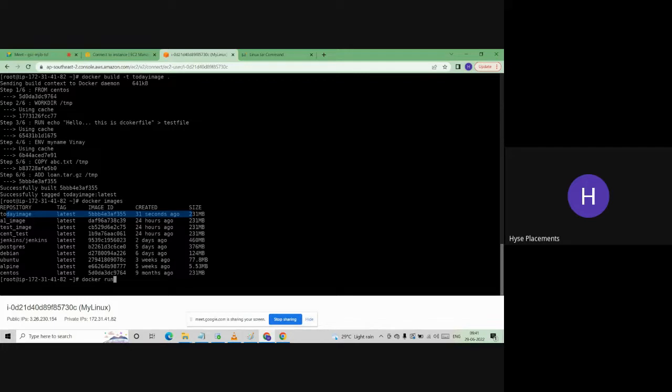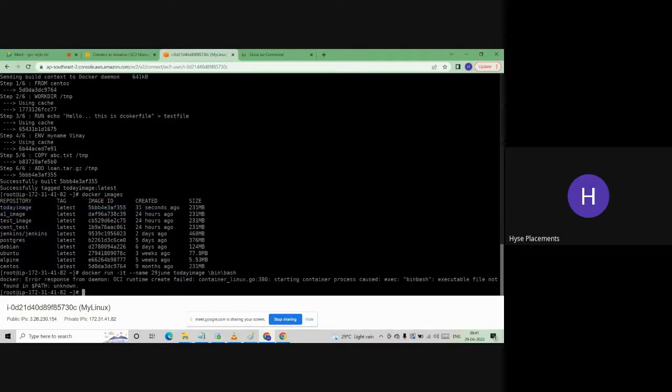Docker run -it, with the machine name 29 June, and the OS name, the image, is today image. The response was: runtime created, container started.